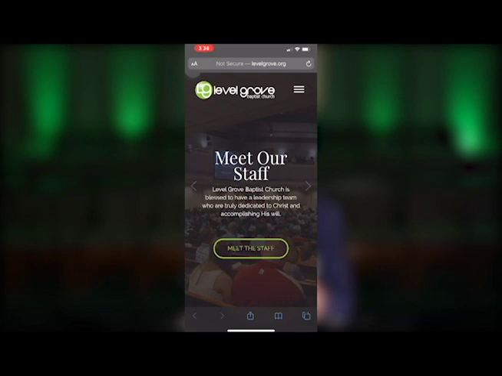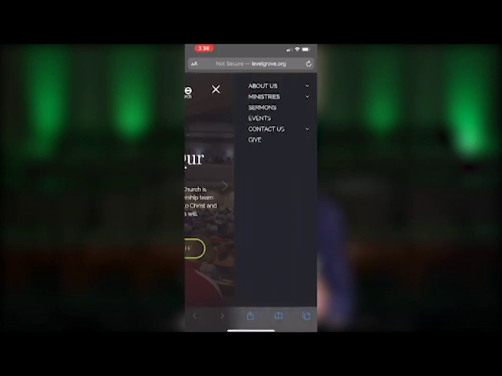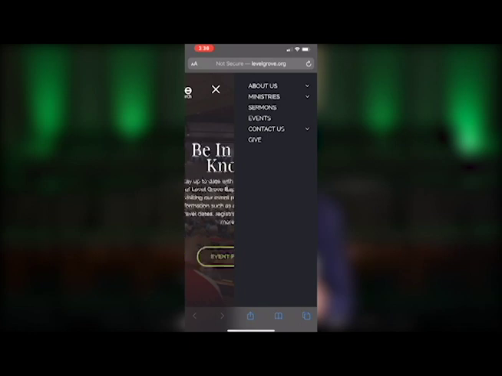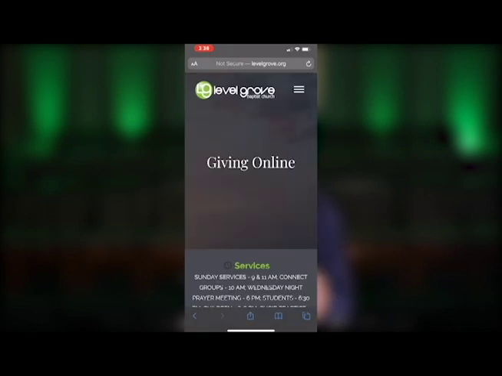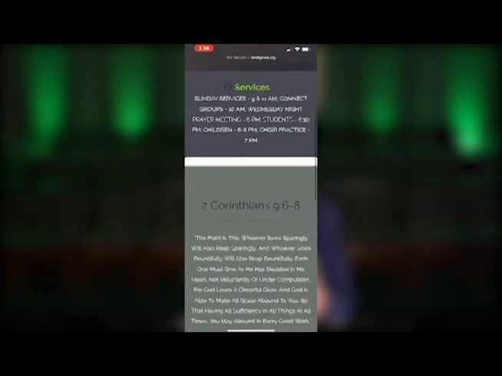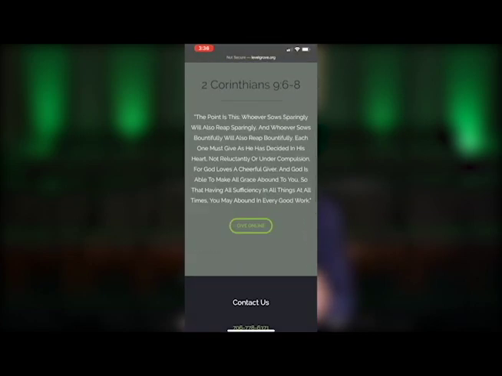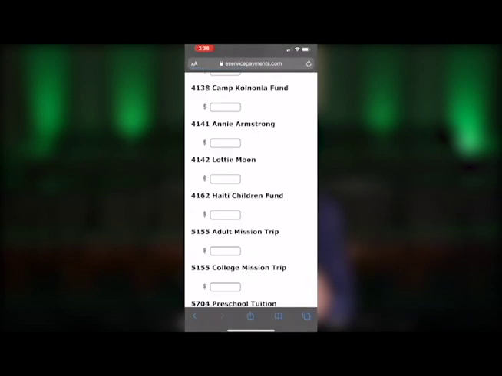Now, like I said, all you have to do is click these 3 bars right here. Click Give. It's going to bring you to our giving page. Scroll down just a little bit and you're going to click Give Online. And once again, it's going to bring you to this page right here.